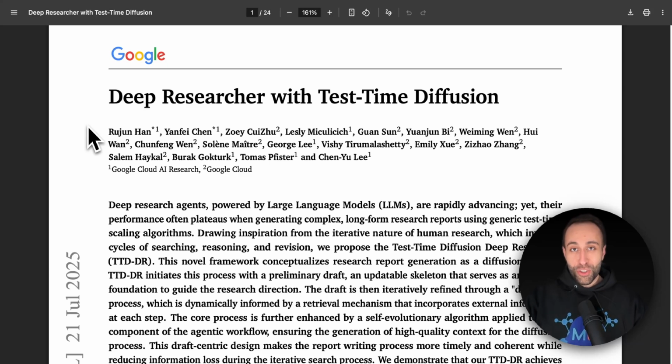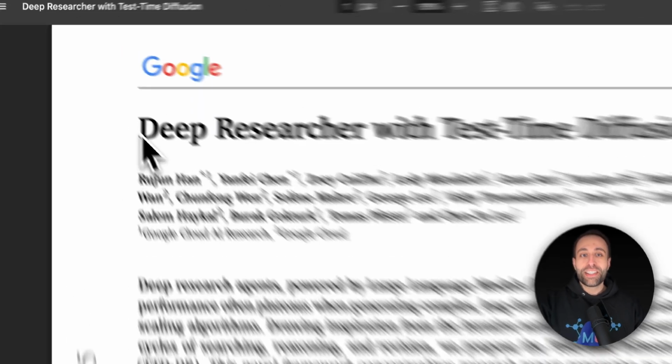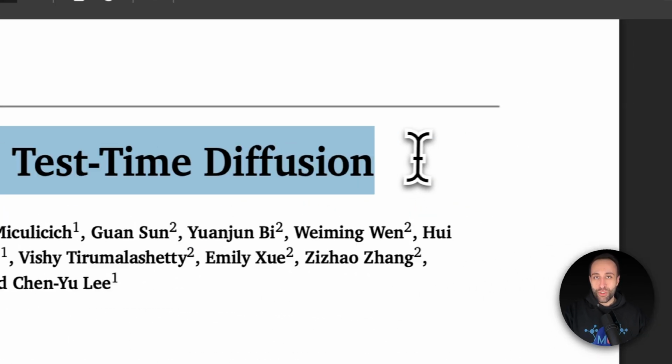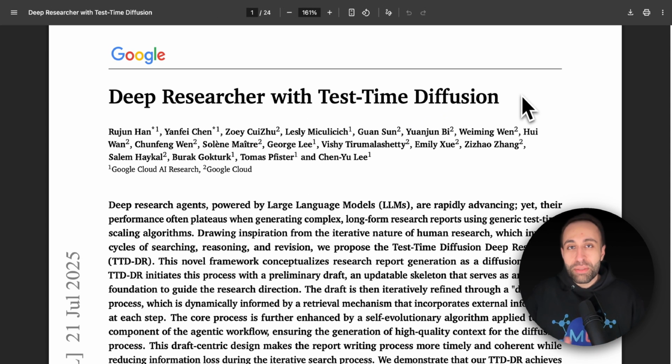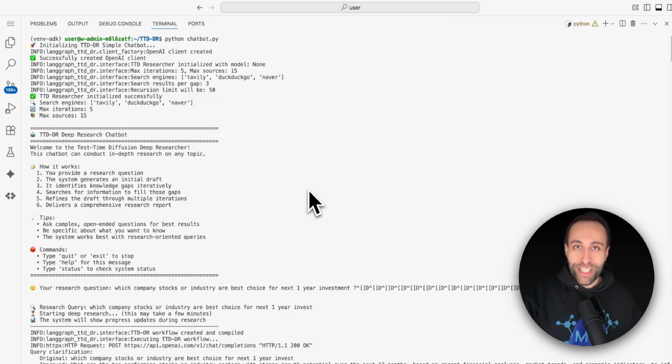Google released a new deep research agent that beats other deep researchers, namely OpenAI, Perplexity, and Grok, which is called Deep Researcher with Test Time Diffusion. In this video, I'm going to show you how this self-evolving deep research agent works and how you can take it as a customized deep research agent for yourself, as I'm testing it and running it right now in my environment. So, let's check it out.